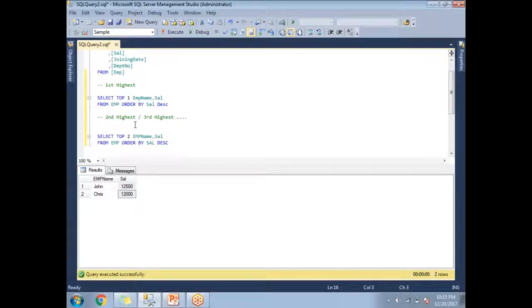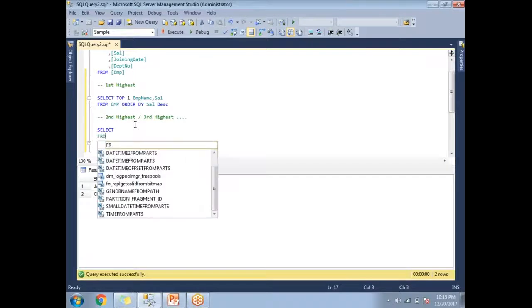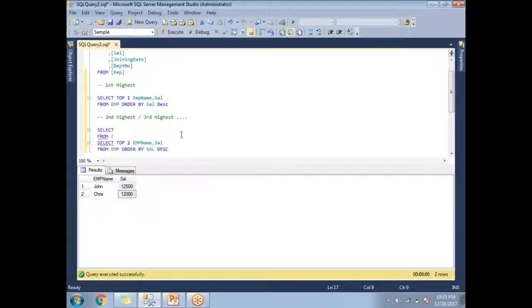Let me write one more query on top of this query. So select, from, and I'm keeping this as a subquery. I'm going to name it as sub, to say it is a subquery. Then order by salary ascending. I'll tell you why I'm making it ascending here. Now first let me put the columns.